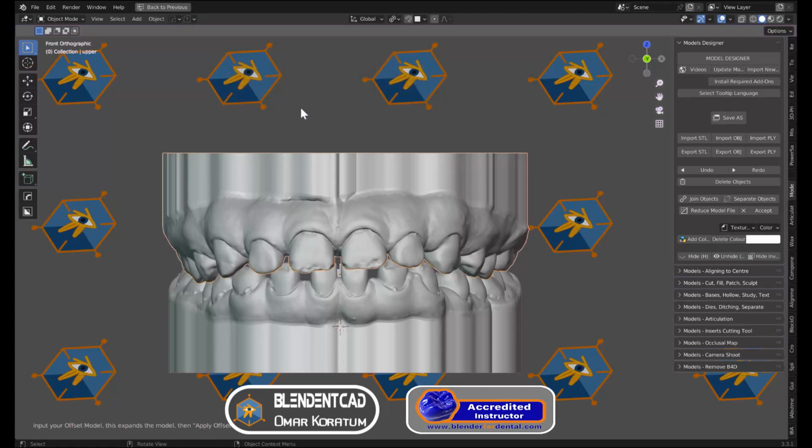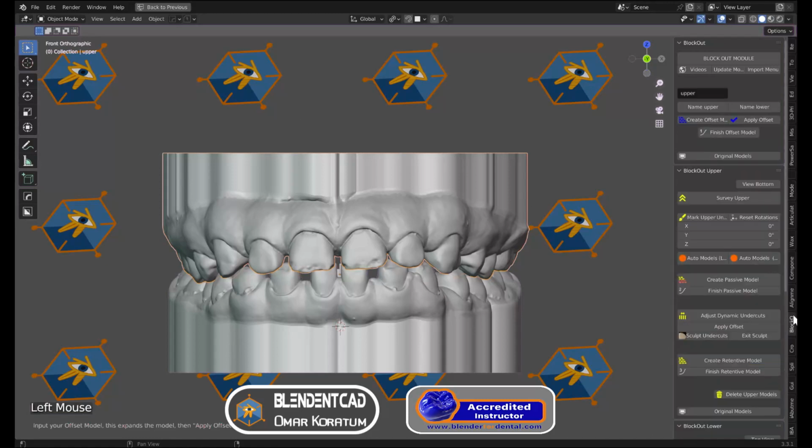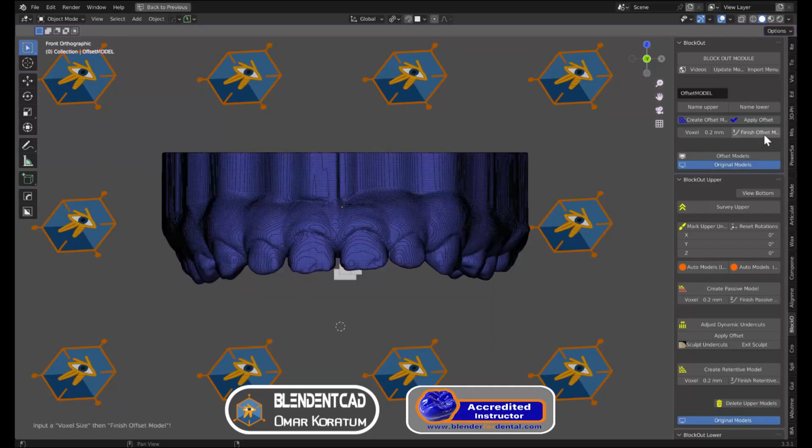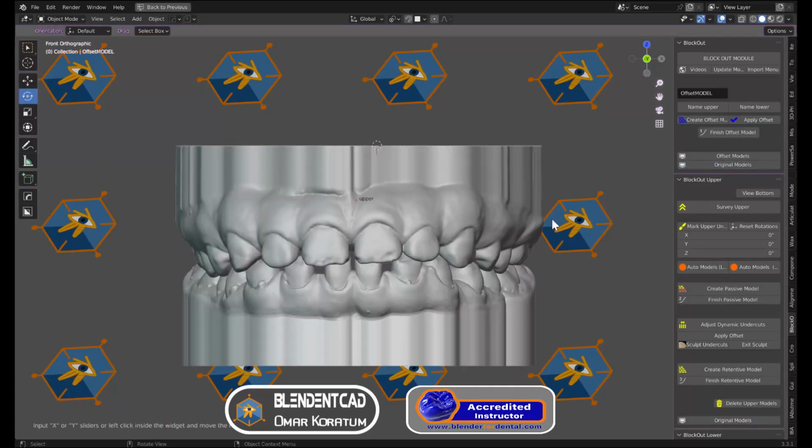After importing the scan and aligning it to the center of the 3D view, we are going to go to the Blockout module and then select our scan, which is the upper scan, and we're going to name it and then create an offset. After creating the offset, we are going to voxel remesh the scan. Then we are going to survey the scan, which is the upper scan, and then we press survey upper.